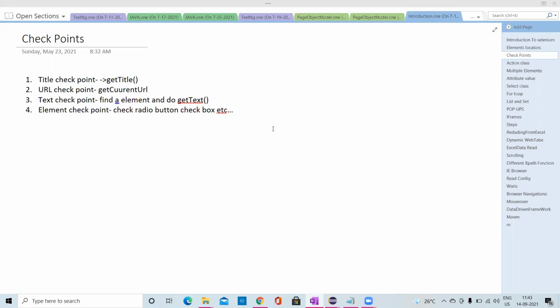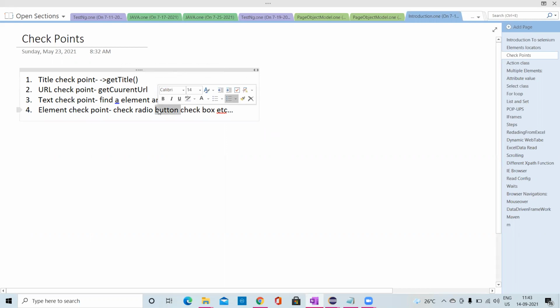In checkpoints, we'll see why we need checkpoints, how we are supposed to use them, and what all the checkpoints available are. There are 4 types of checkpoints: title checkpoint, URL checkpoint, text checkpoint and element checkpoint.